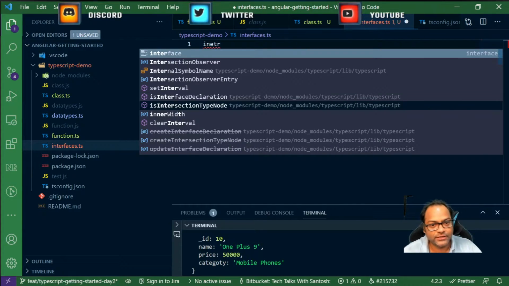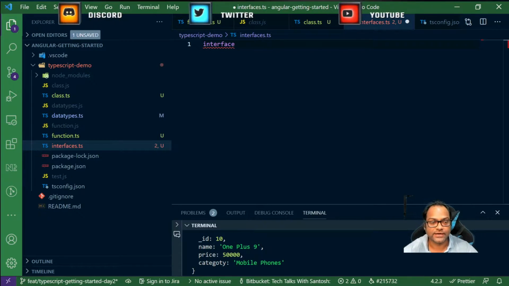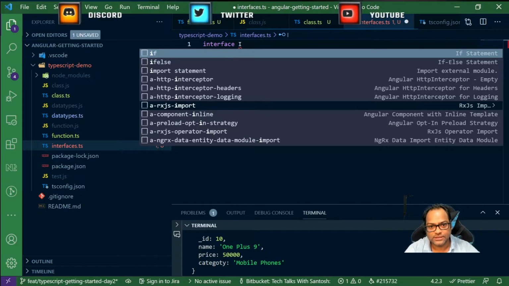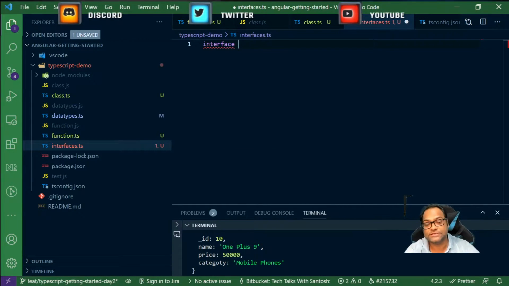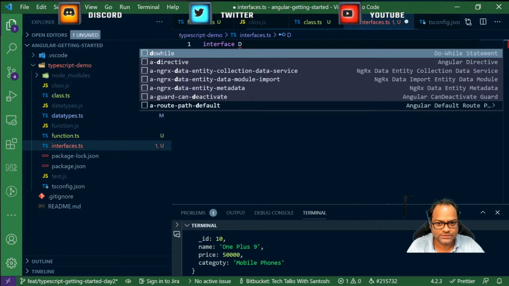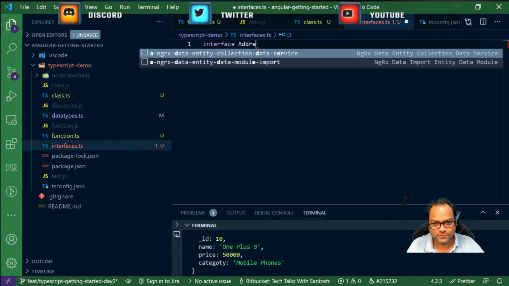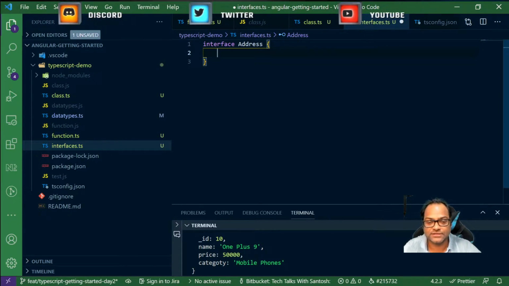So let's create an interface, and it uses the interface keyword. As per the Angular guidebook, Angular says don't prefix I to your interfaces. Generally JavaScript and C# developers, including me, have a habit of using I, which I have dropped over the years, but never use it. So I can say interface, the name of the interface, let's take an example of address.